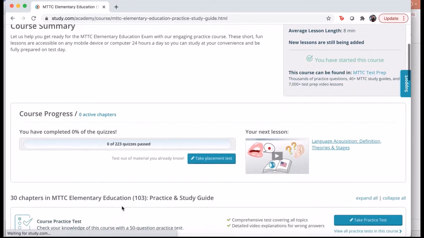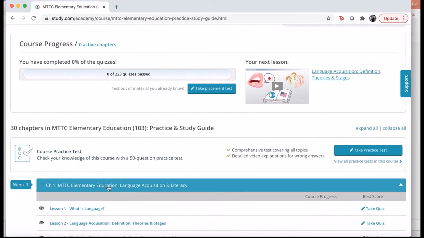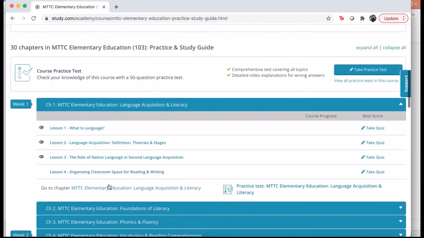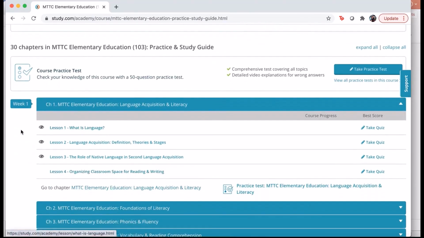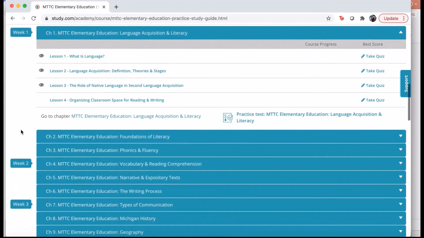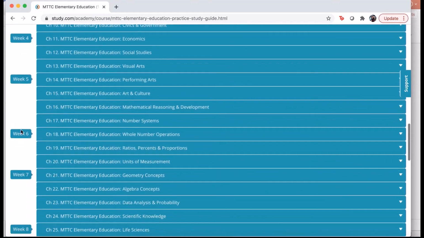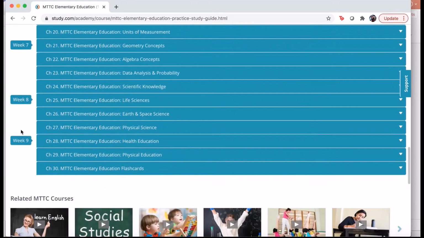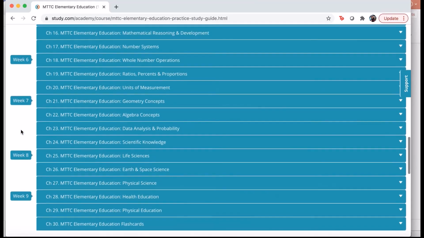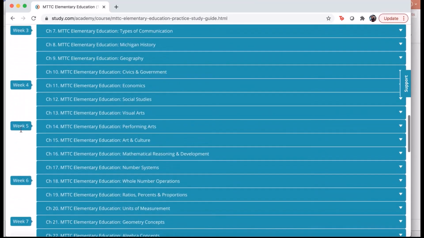So if there is a section early in the MTTC website, it'll be in the earlier sections of Study.com, and it also gives you a breakdown of how long it normally takes students to get through each of the sections. So for the elementary education exam, it breaks it down into weeks for you. So this will be a little bit over 2 months.